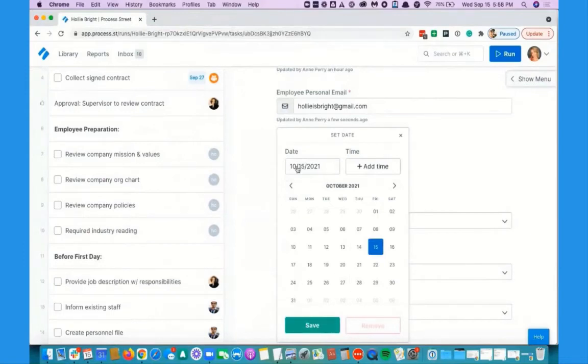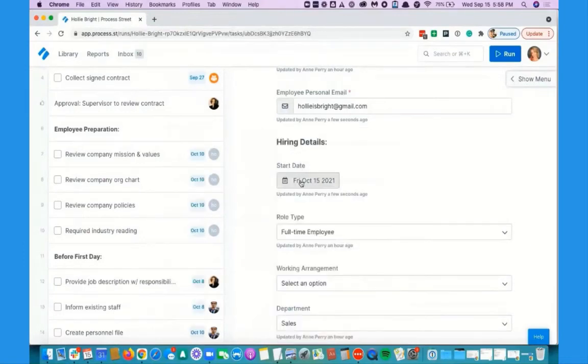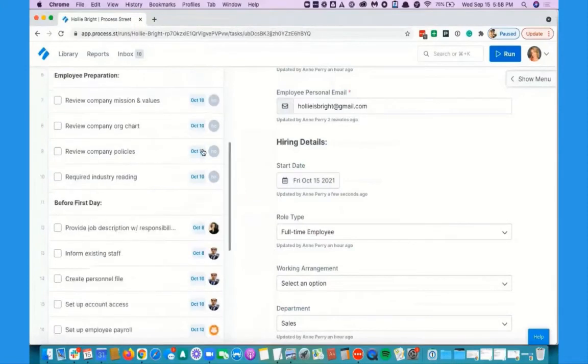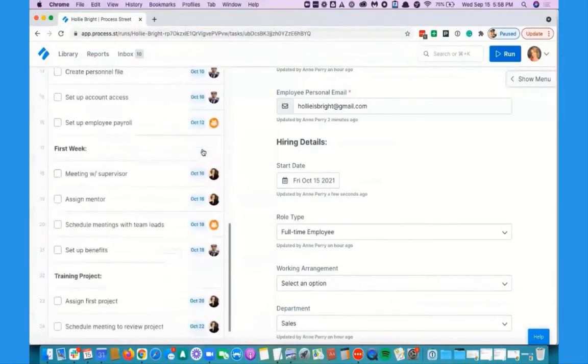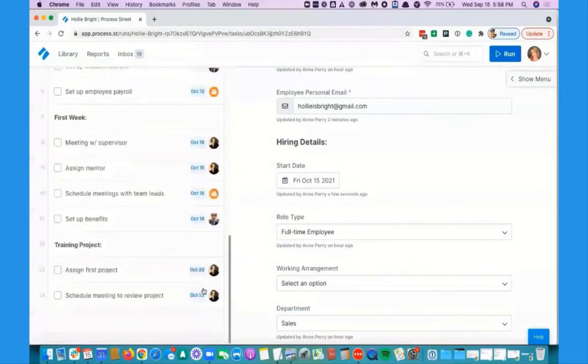The moment we select that their start date is October 15th, look at how the timeline reveals itself. Certain things need to be done a certain number of days before they start. Some things happen after they start. It all hinges on that date.